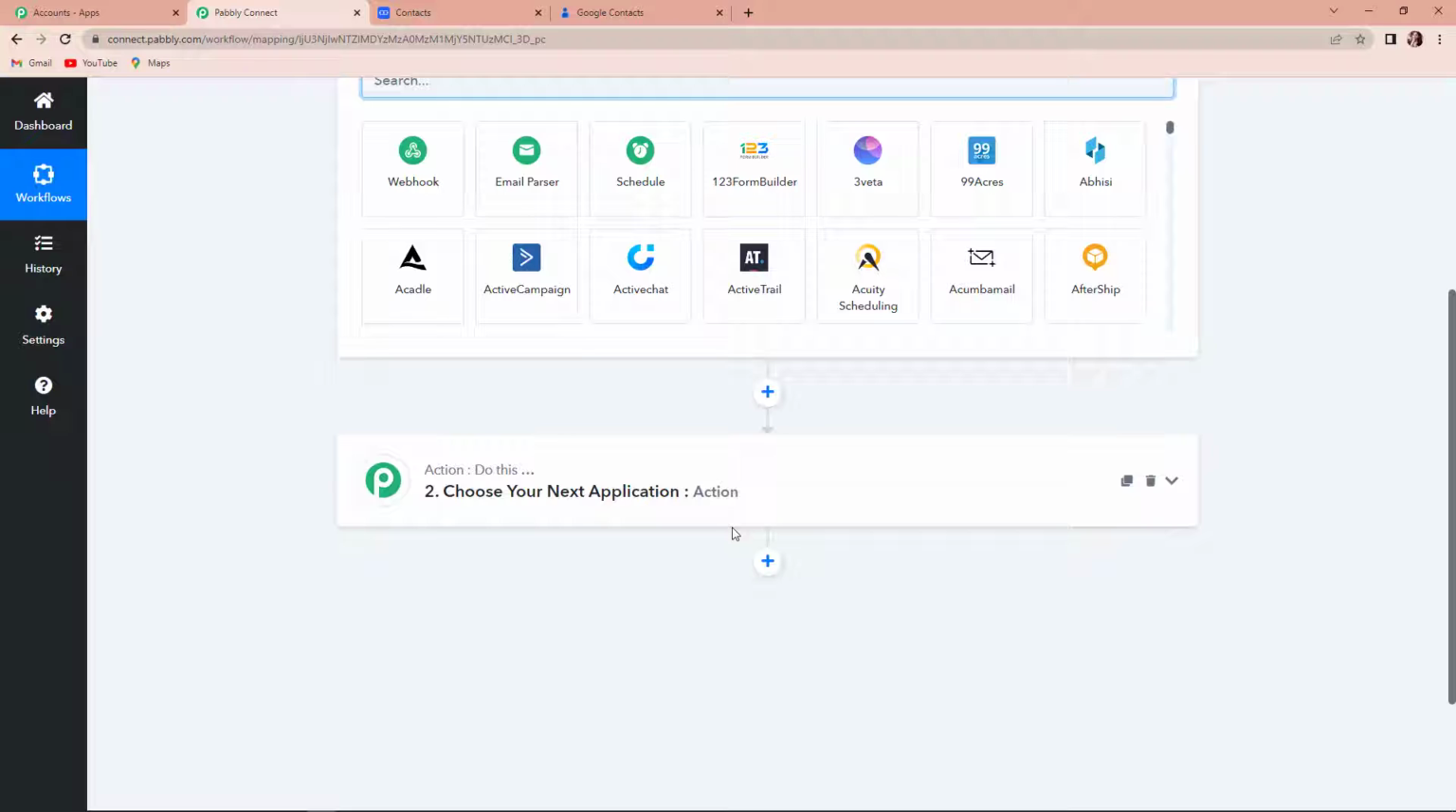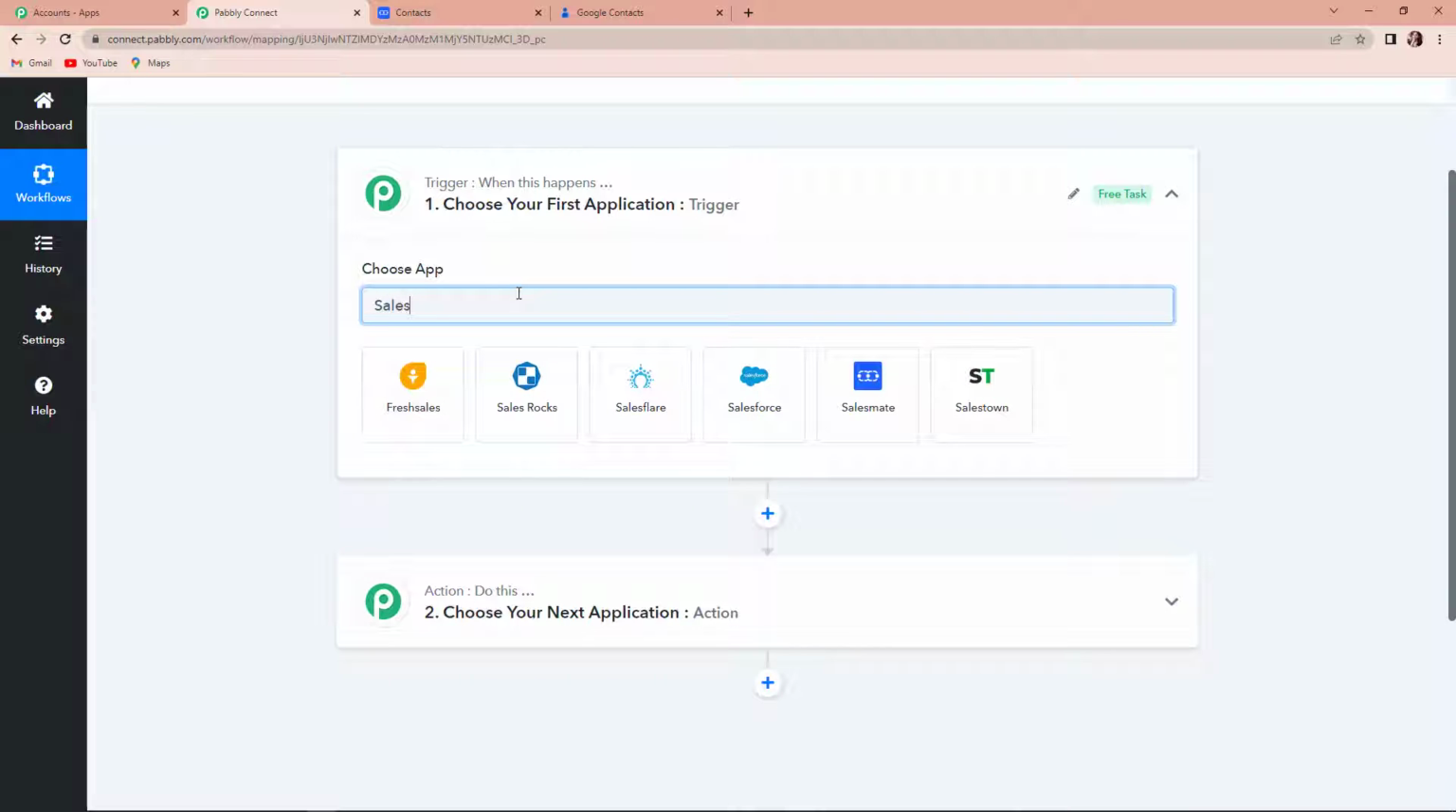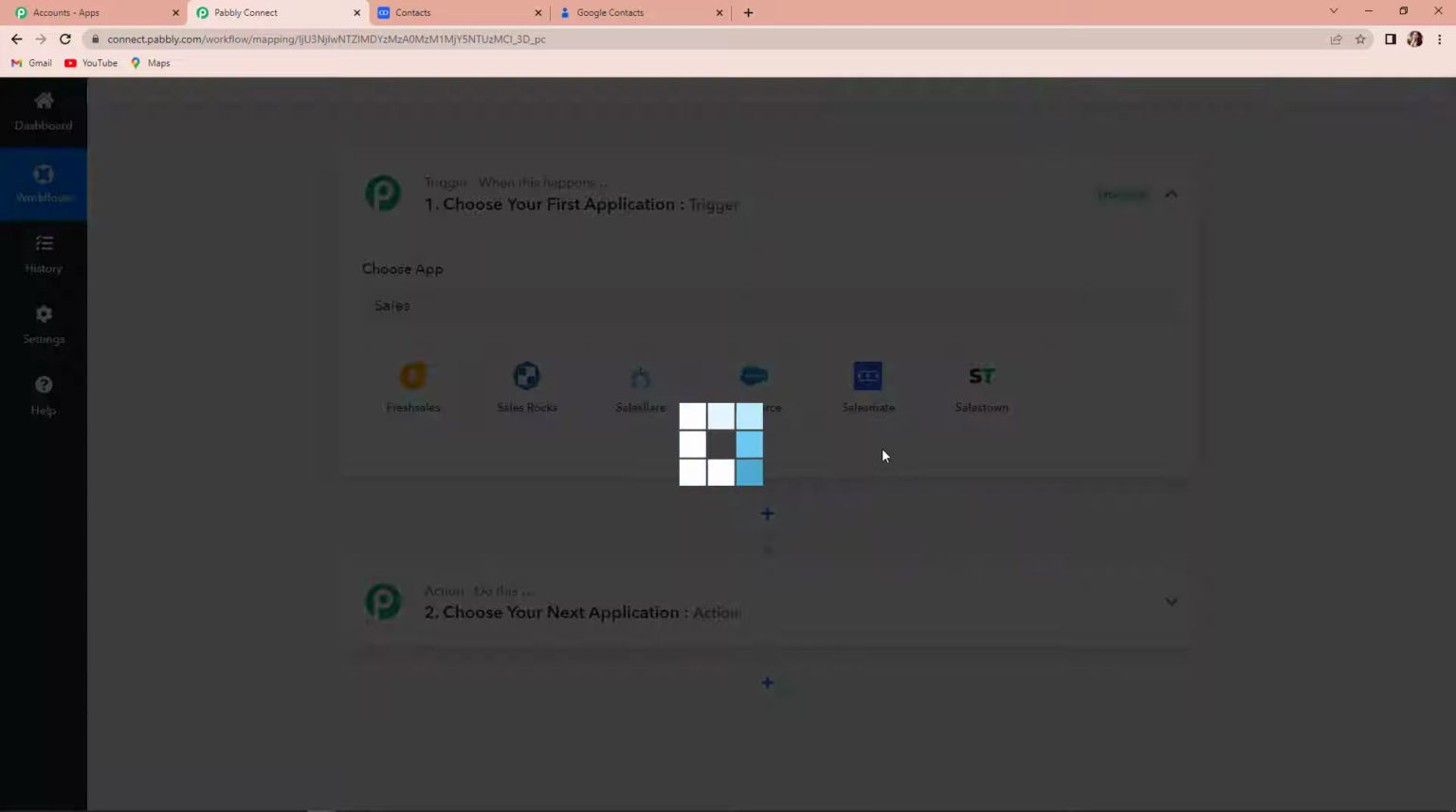One is trigger, another one is action. Triggers and actions are basically those two principles or concepts on which this entire automation works. Trigger is when this happens and action is do this. Basically action here is the response of our trigger application. Now here my trigger application would be Salesmate. So let's click on this.